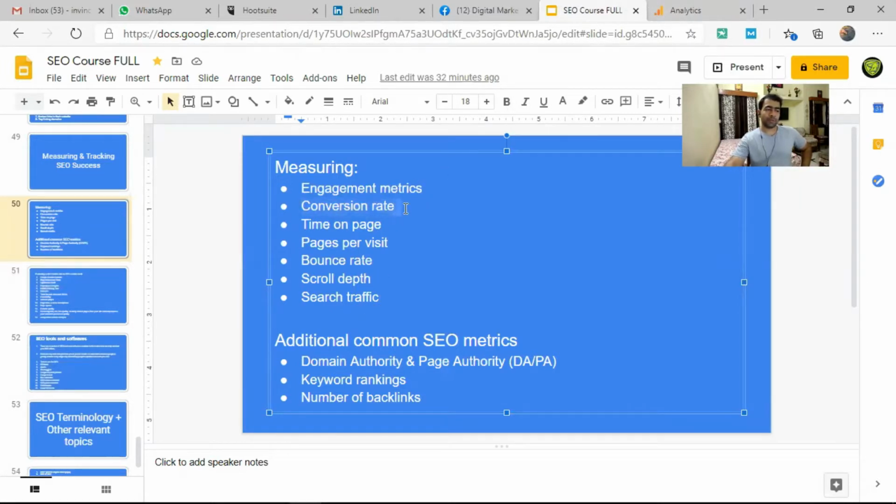Yeah, conversion rate and engagement metrics, how much people are engaging. If you know how much time people are staying, you can check if people are clicking on a video, whether they are seeing any video or not. All the things you can actually check.